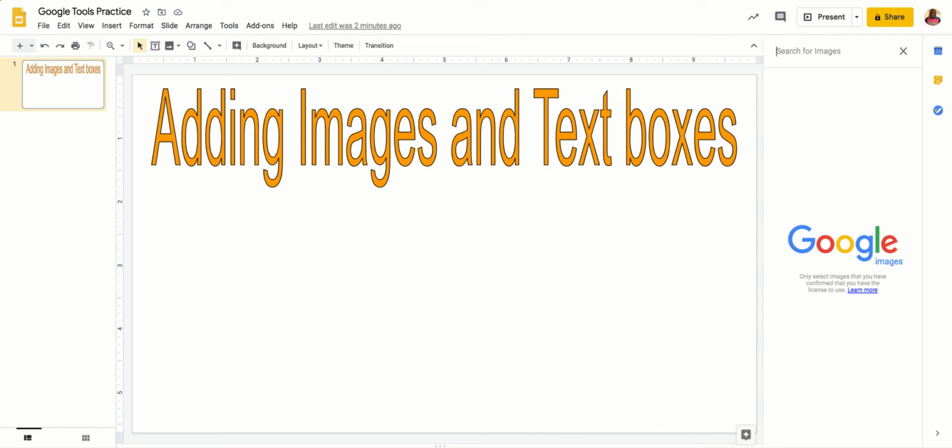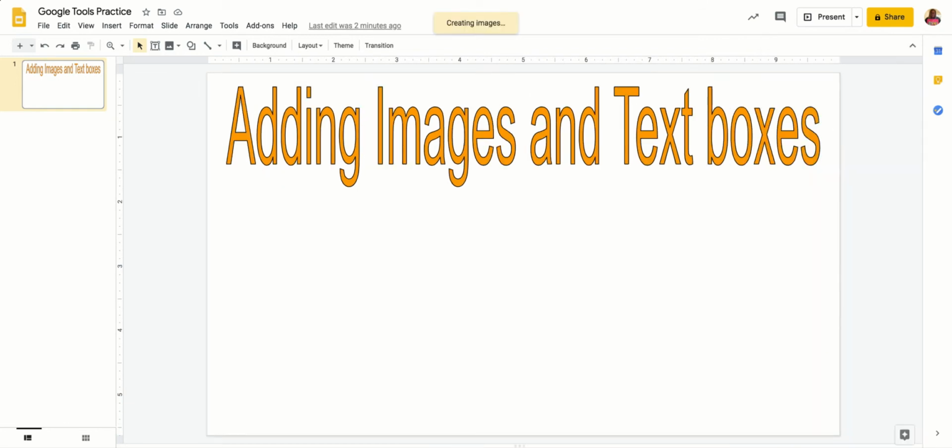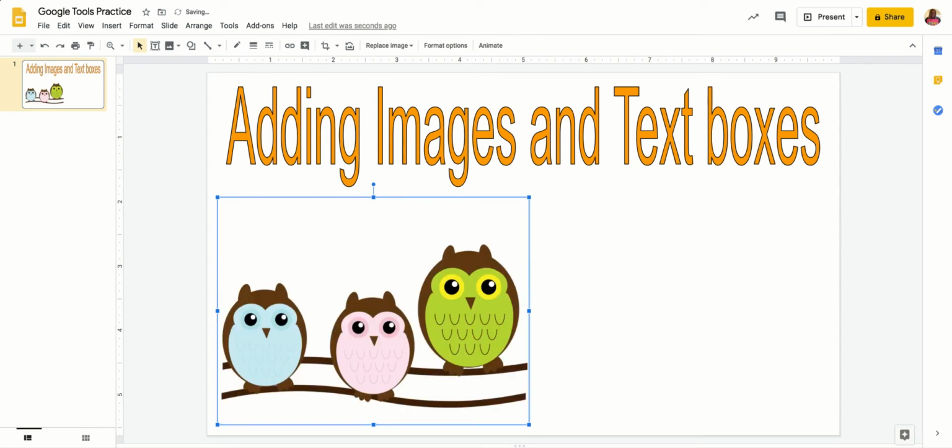Search for images. Well, we can search for anything. You know, Miss Renner likes owls, and I like cute cartoony owls. So I'm going to do owls clip art because I want cute owls. And here I've come up with a bunch of owls. I'm just going to pick one that I like. I kind of like this trio of owls right here. So I'm going to click on it so it has a little checkbox, and then I'm going to hit Insert. It'll take a moment, but then it'll insert, and it'll have a nice blue box around it.